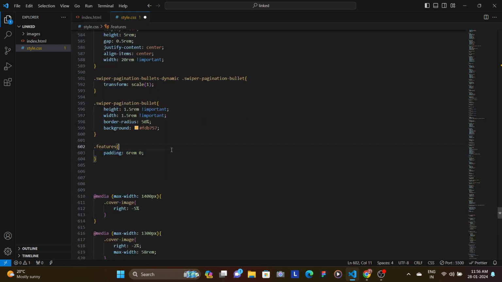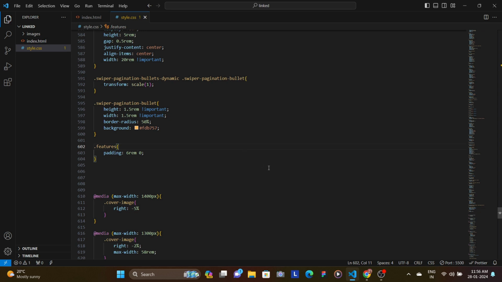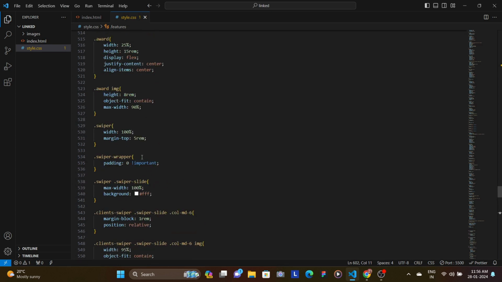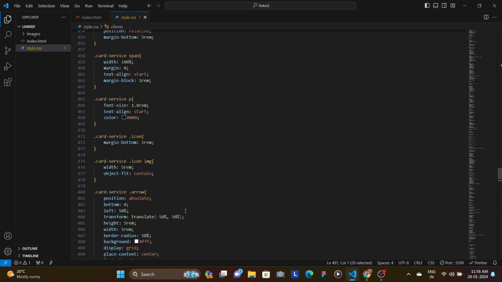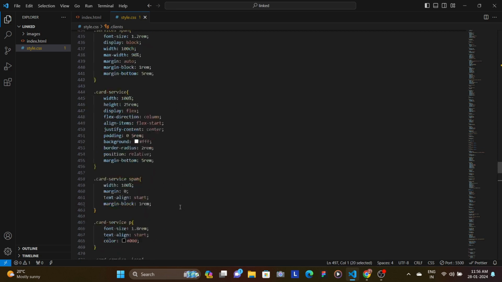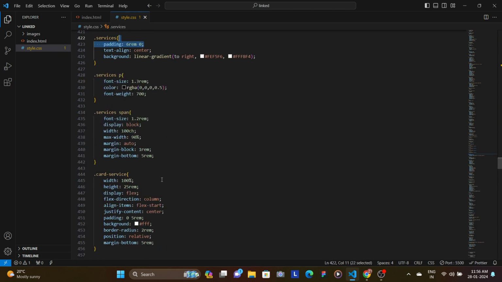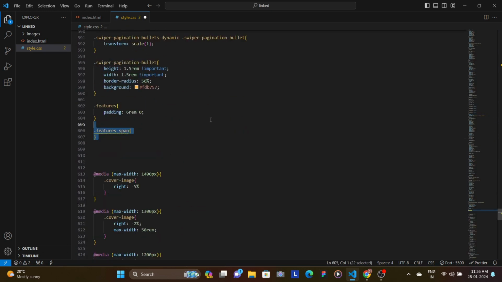Okay, now let's style this as well. So we're going to target the features. We're going to give it padding of 6 rem, top and bottom, and left and right 0, which is the general padding that we have been giving. So we also added that for this client section as well, and also for the services, yeah, and also for the about section. Now we're going to target the feature span.